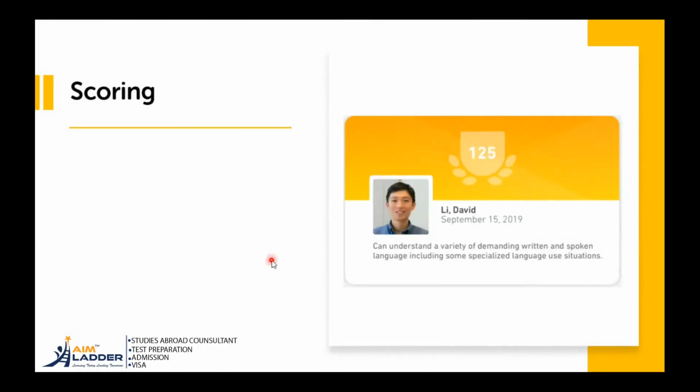And of course, this is how the result is shown once the result is out. So name of the candidate, last name, first name, the picture, test date, and the score. And this is the score description. Right. So it's said that this candidate can understand a variety of demanding written and spoken language, including some specialized language use situations. That means it is a good score, and that is what I need to share with you as well.